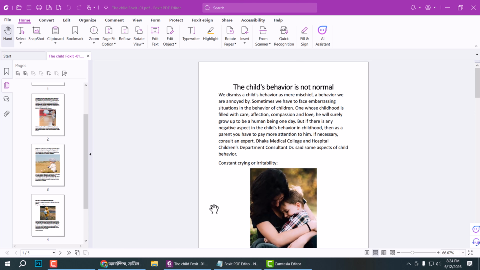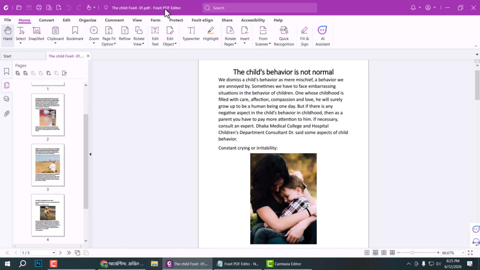Hello everyone, today I'll show you how to print a PDF file using Foxit PDF Editor.